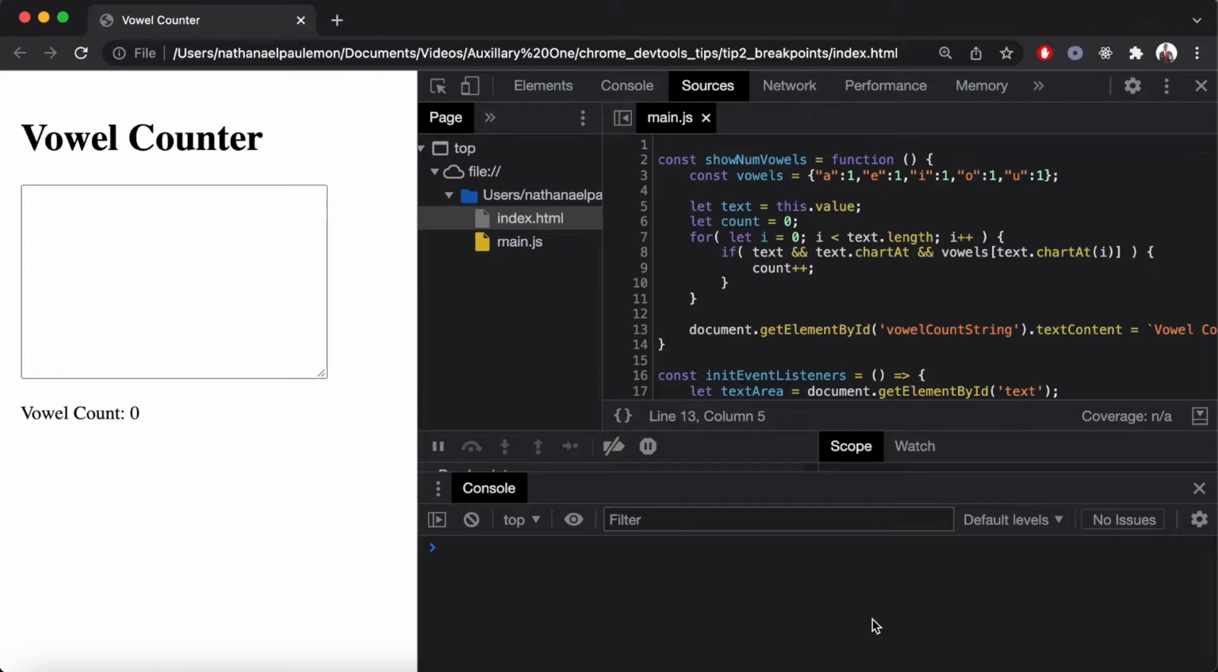Welcome to part 2 of my Chrome Dev Tools Tricks and Tips series. In this video I'm going to show you guys how to debug JavaScript code using the Chrome Dev Tools debugger console.